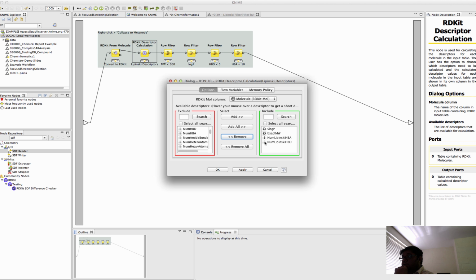These are Lipinski's rule of 5. It's like less than 5 log P, less than 500 molecular weight, hydrogen bond acceptors less than 10, and donors less than 5.